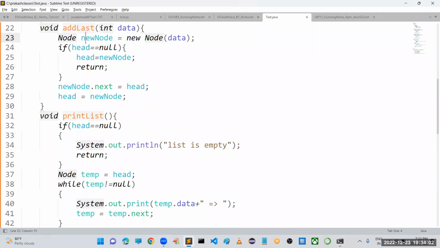So node, new node is equal to, I'm going to create a new node. Yes, okay. So if head is equal to null, your head will become that new node, since if you have no elements, that is a common operation. Okay, suppose your head is not null, then what do we have?